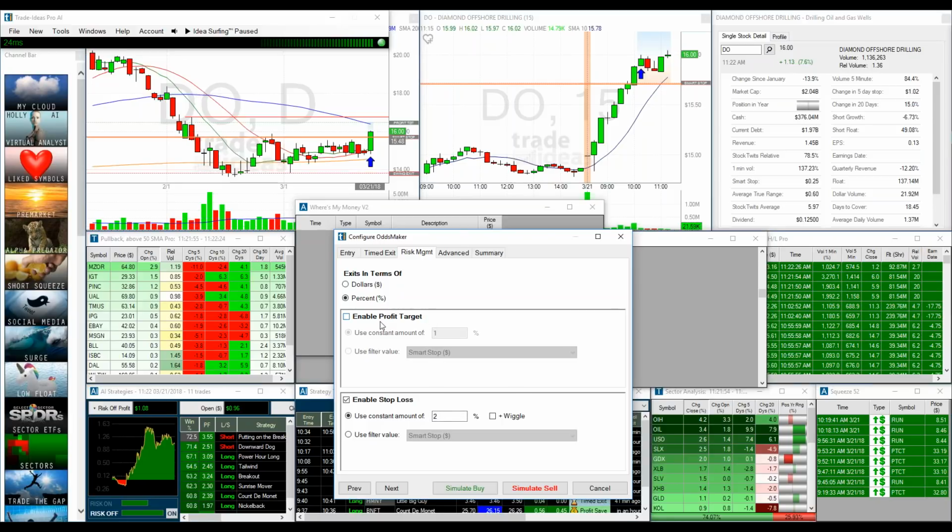I found that if I just let these things run until the timed exit, they work better for me, but to each his own. That's something you can just experiment around with. But you're going to have dollars or percentage, based upon your stop loss and your profit target.